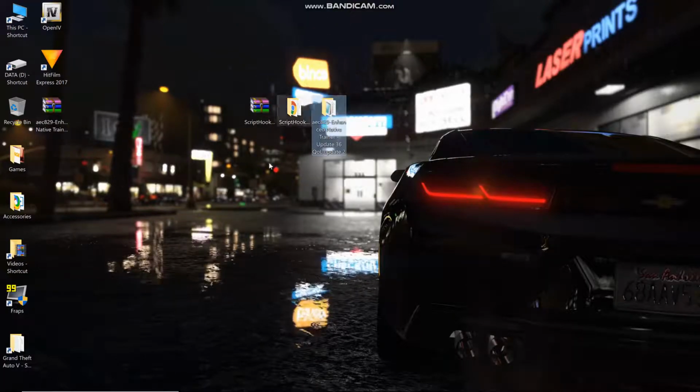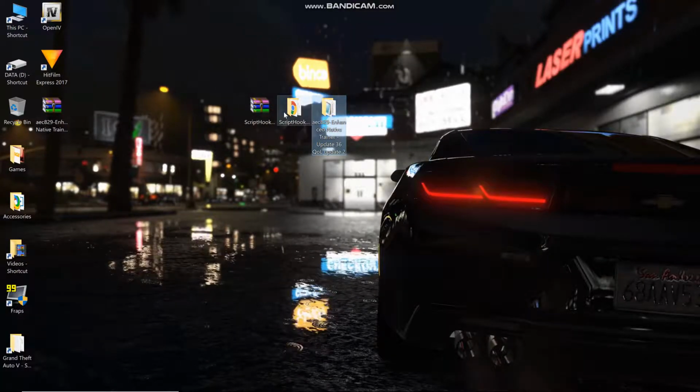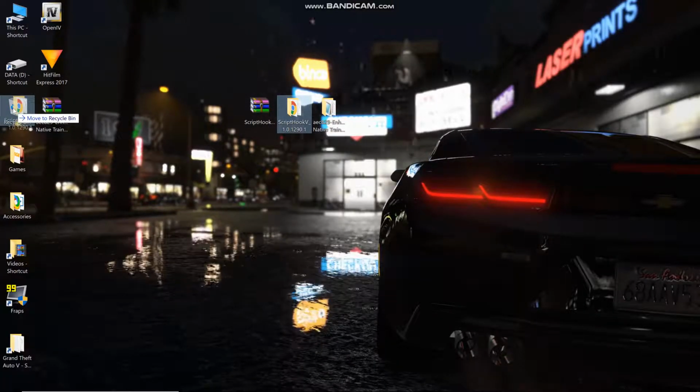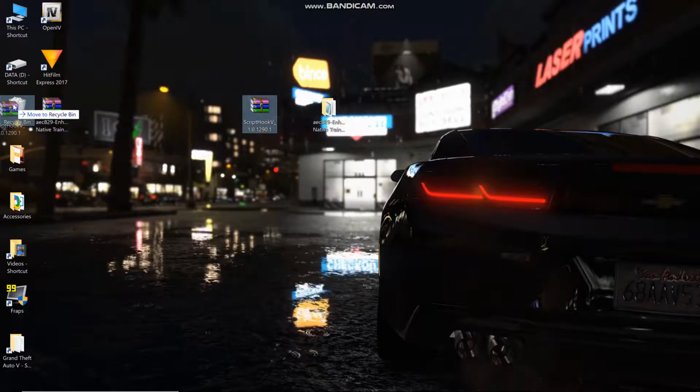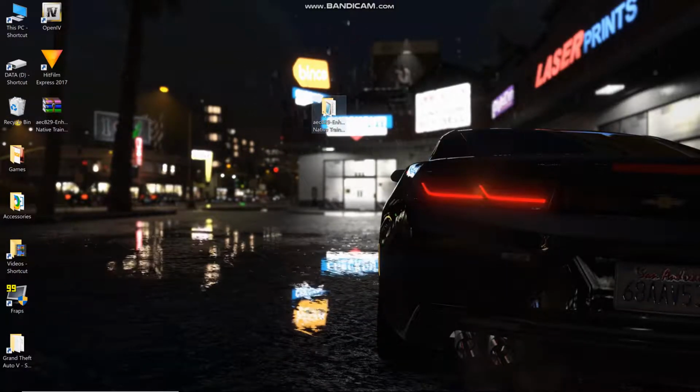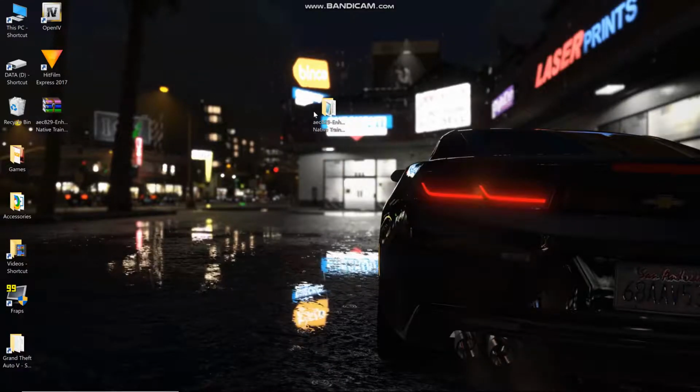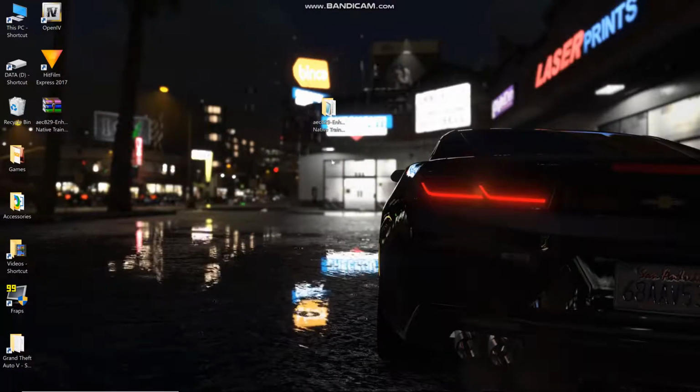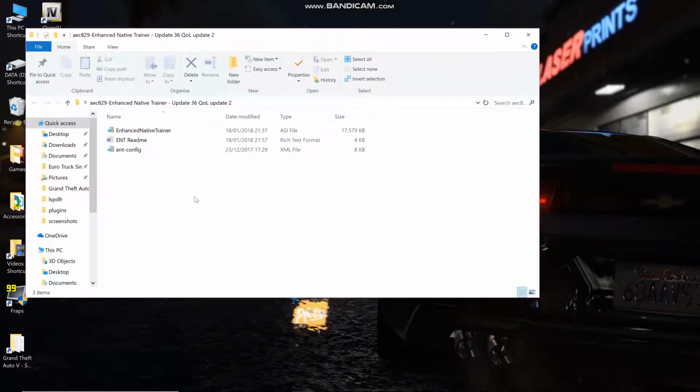We will bring this to the middle. And these two are done with now. So basically, technically, you can throw them away. So it's just nice and simple. Right, we've got the Enhanced Native Trainer. And we've got the ENT config file, a README, and the trainer itself.